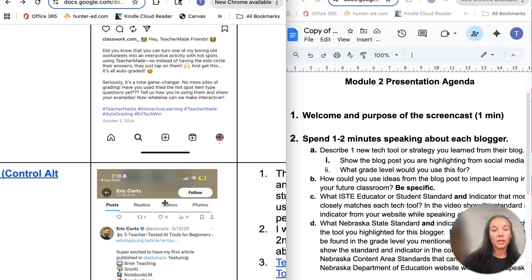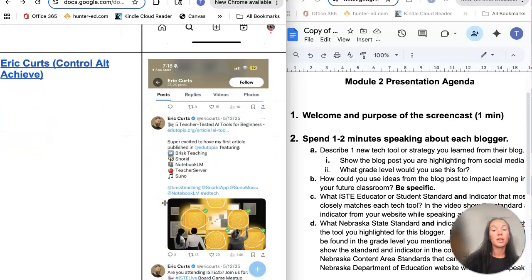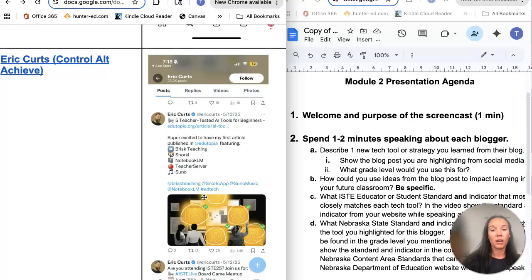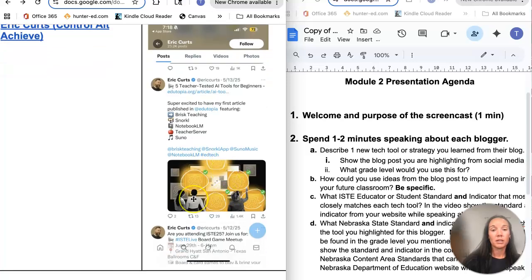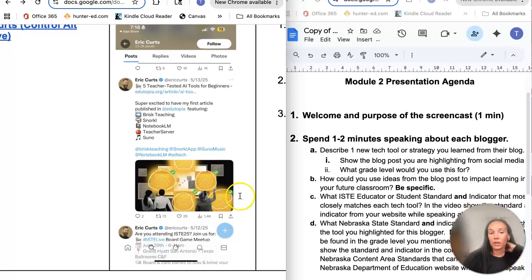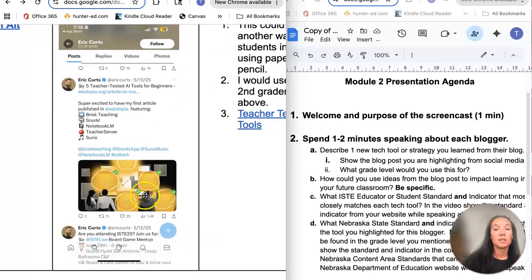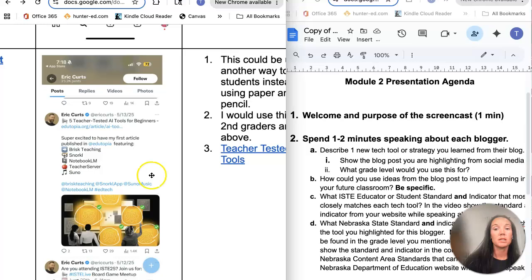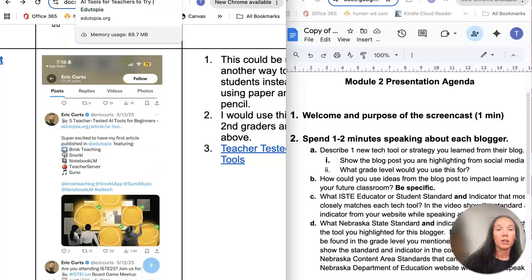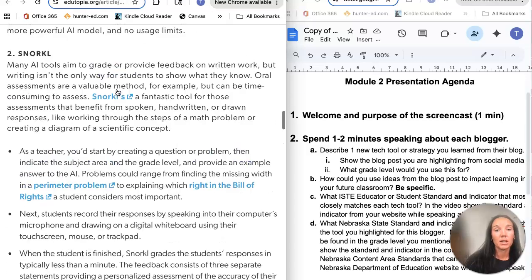The third EdTech blogger was Eric Curtis, and I saw this Twitter post that he had made regarding AI tools for educators. And so this specific one is, again, kind of an interactive worksheet, but this uses the Snorkel website.